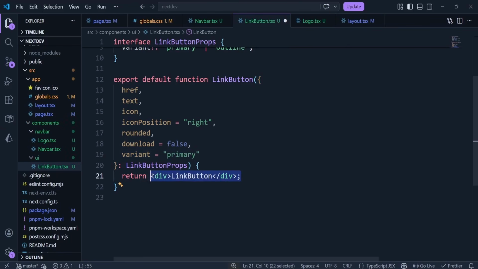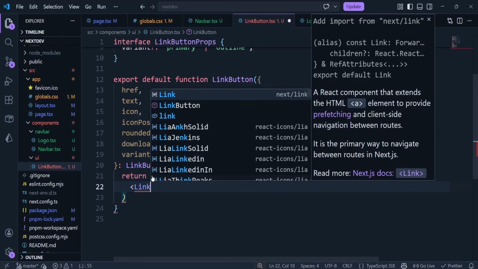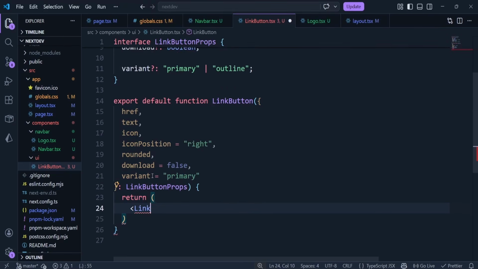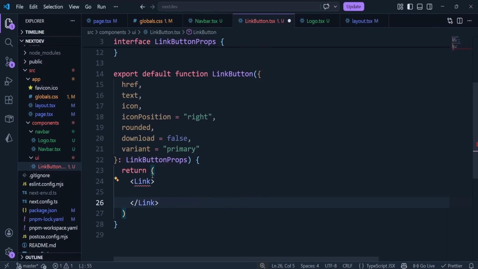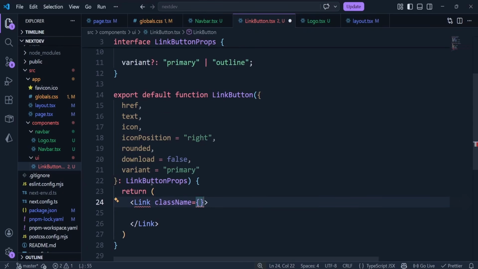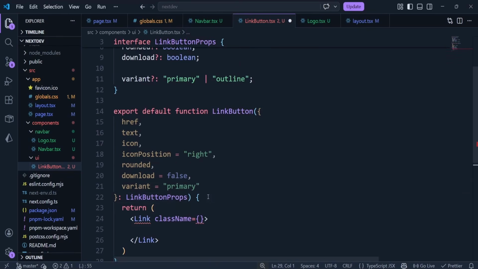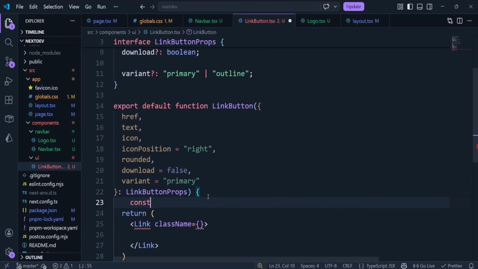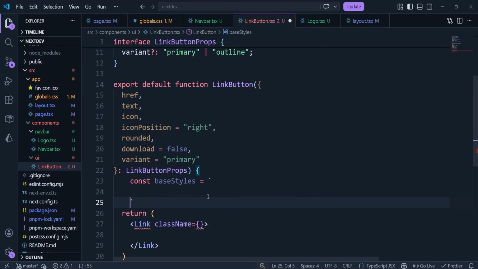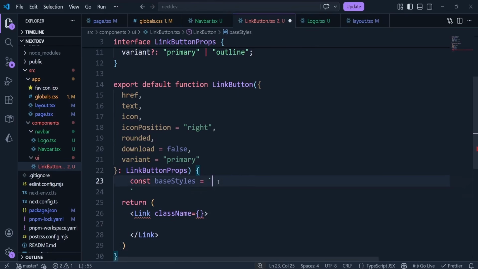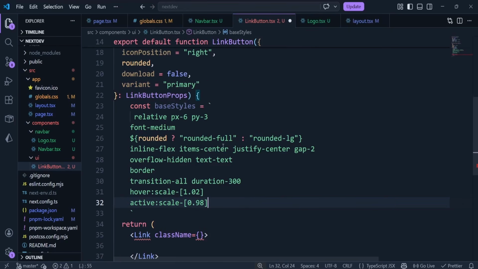Now we're going to return a JSX that's going to have a link tag, which you're going to get from next link. For the Tailwind classes, it's going to actually be dynamic, so I'm actually going to create the classes up here. So up here, I'm going to say const baseStyles is going to be equals to, and this is going to be backticks. And then in here, just paste these styles right here.